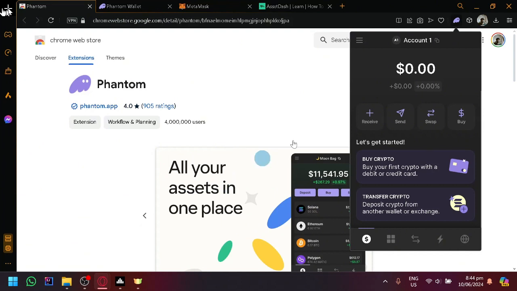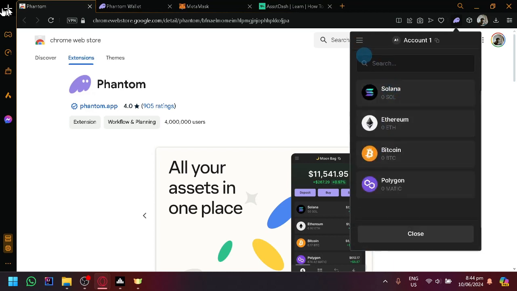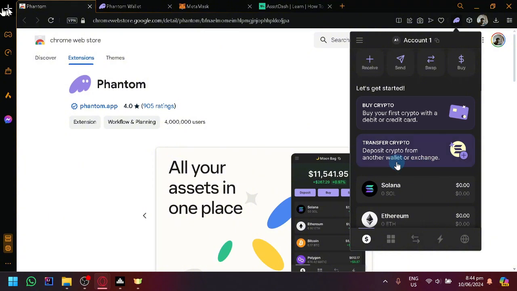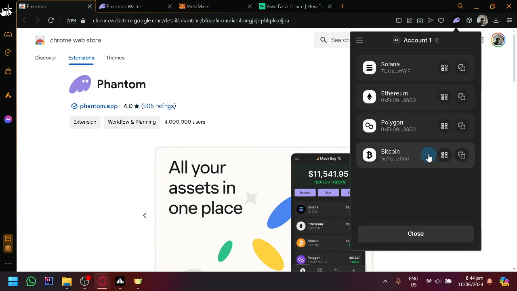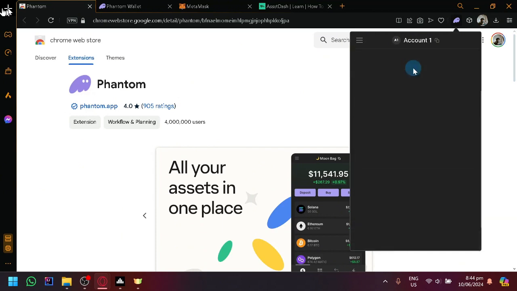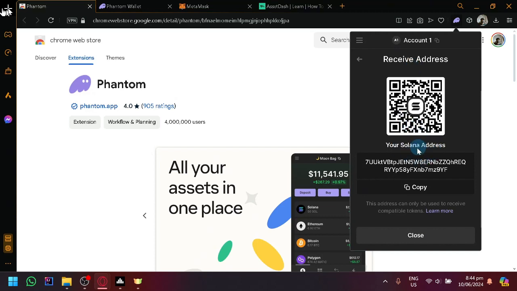In today's video, we will be showing you how to transfer your Solana, which is this one over here, to Binance. So what you're going to do is select the transfer crypto option over here, which will allow you to deposit crypto from another wallet or exchange. As you can see, simply select Solana, and this is your Solana address.